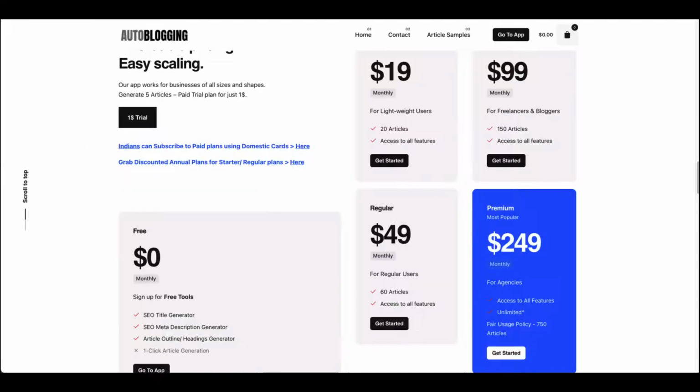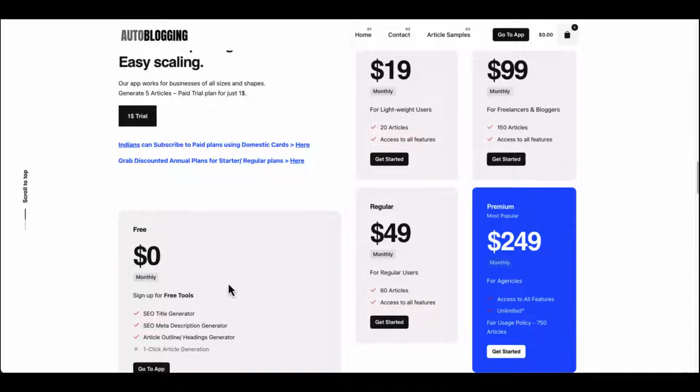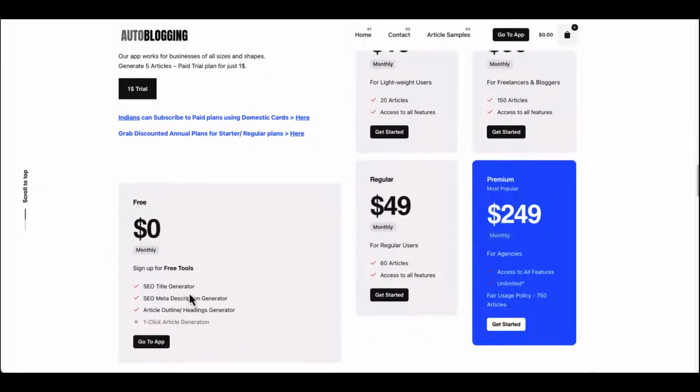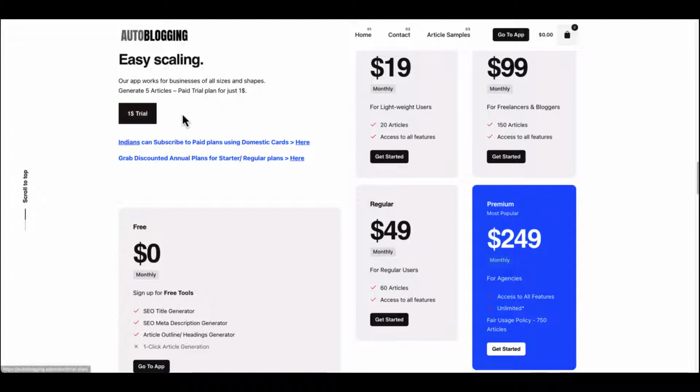Now for the plans, there's $19 a month, gives you 20 articles, $49, 60 articles, $99 a month, 150 articles, and the $249 premium plan will give you unlimited access to all features. There's a fair usage policy, 750 articles. And then if you just want the free, you can sign up for the free and then get the free tools free. But there is a $1 trial here, so that's cool.